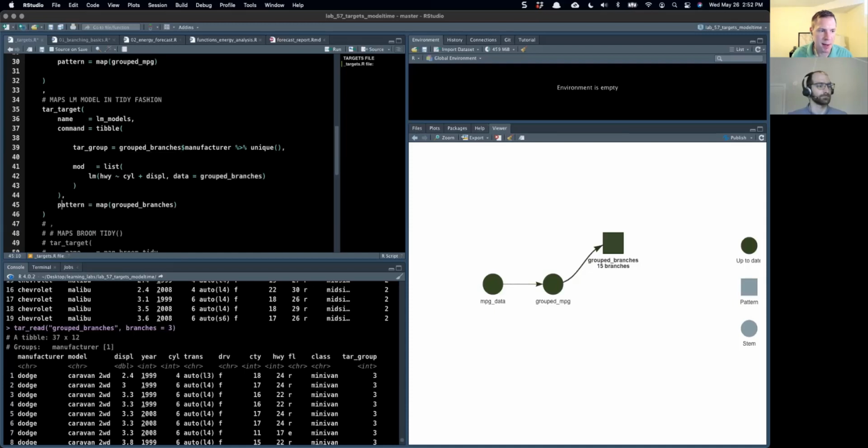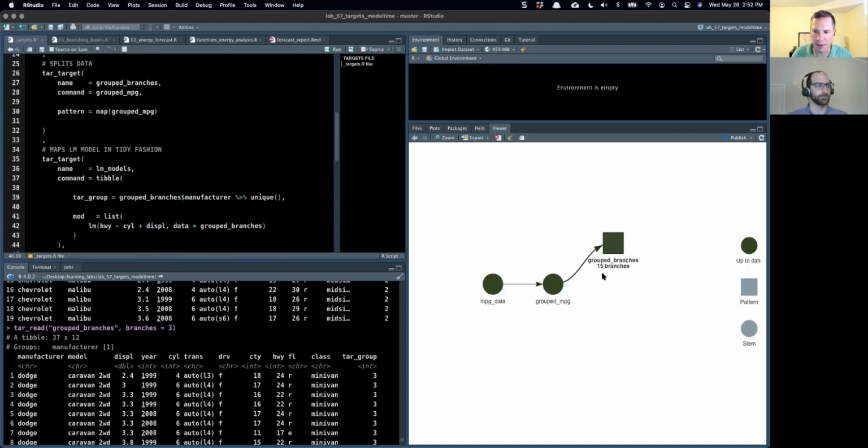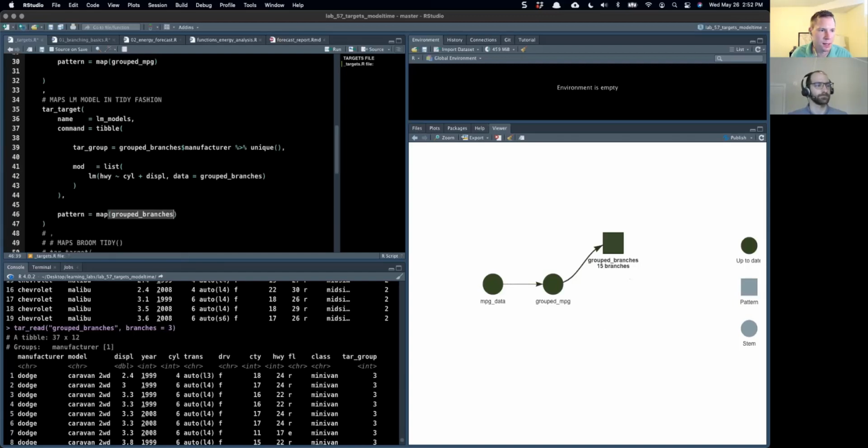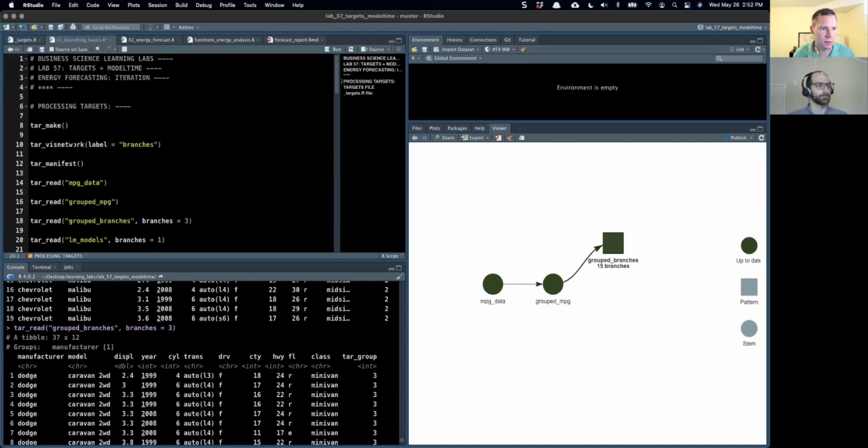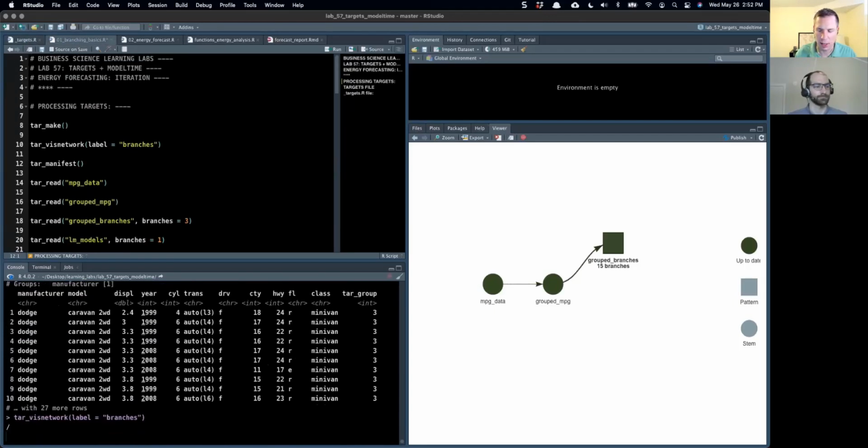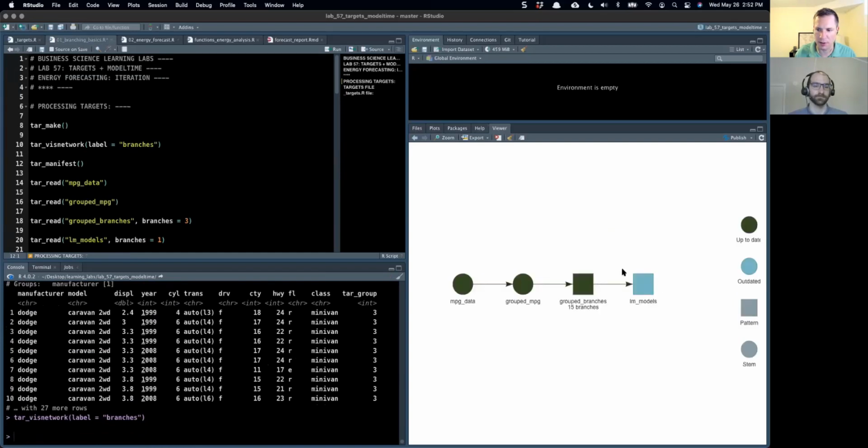And again, I'm adding this pattern here. This pattern is really important. And I'm using this map function. I'm telling it to map across the grouped branches, which is my 15 branches here. So when I do this, if I've done everything correctly, let me save this. Let me first do the viz network, so it'll showcase before this is run yet.